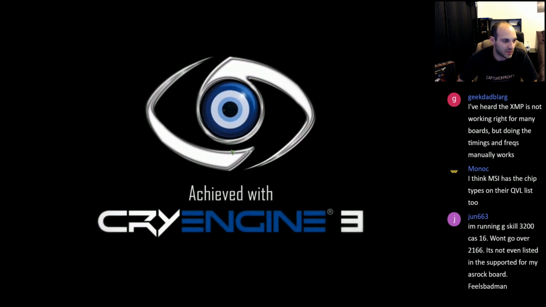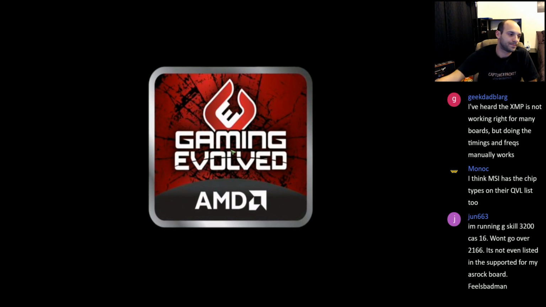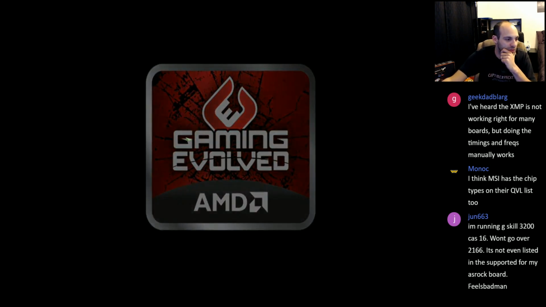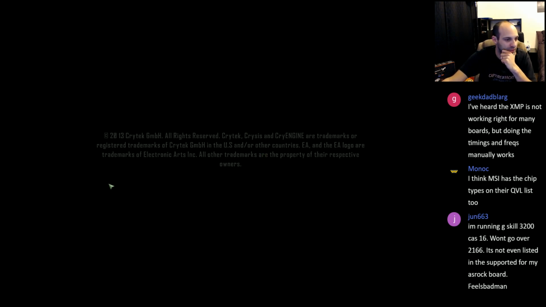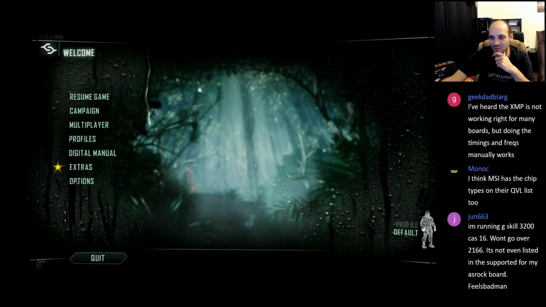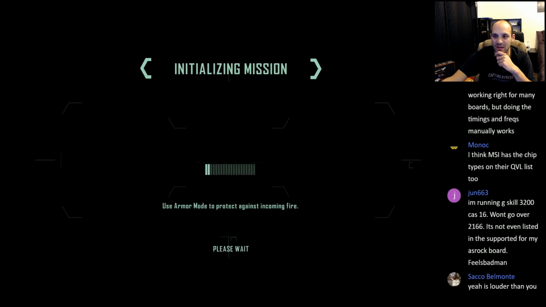So unfortunately, now that I'm hearing my RAID drive spin up, this is not running on an SSD, it's running on a 4 terabyte dual Western Digital hard drive setup in RAID. So it might take a second to launch the game initially, but once that's all cached, it shouldn't affect frame rates too much. Won't go over 2166. Yeah, June, you're using the ASRock board. Yep, okay.